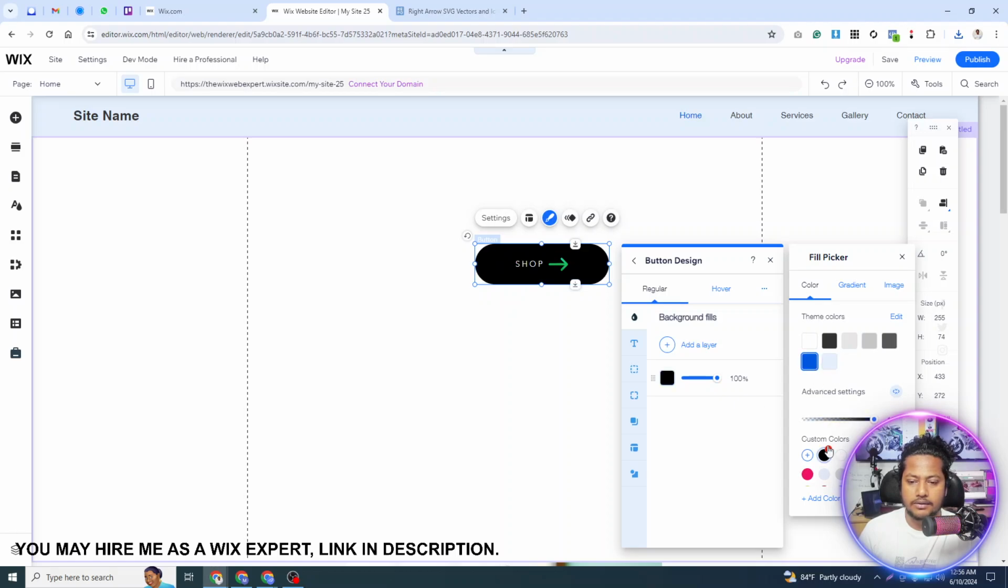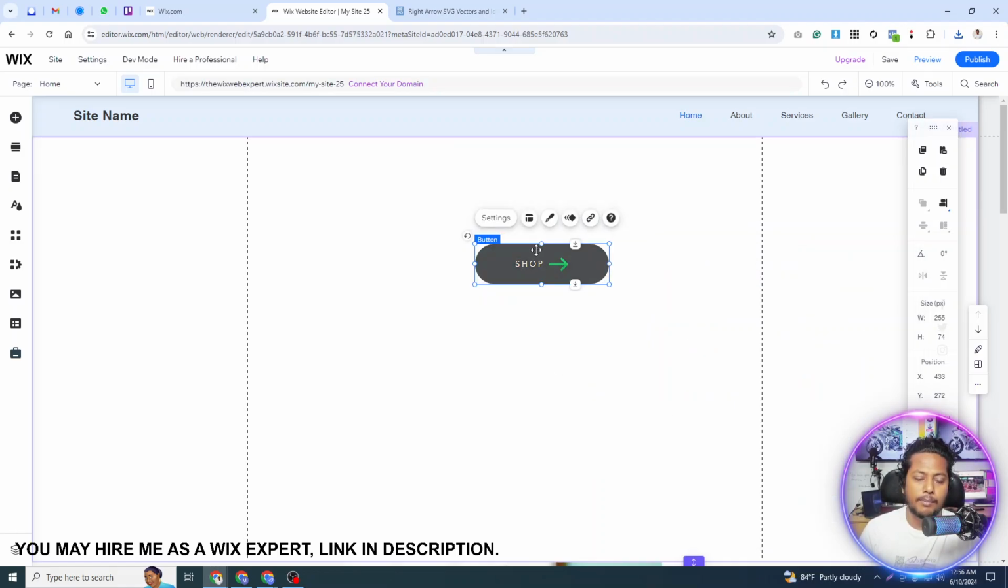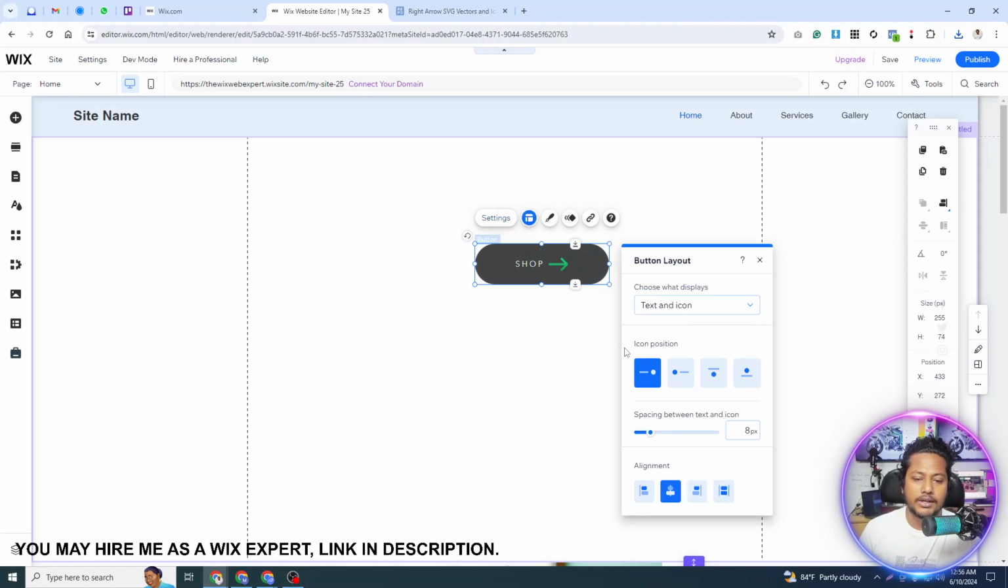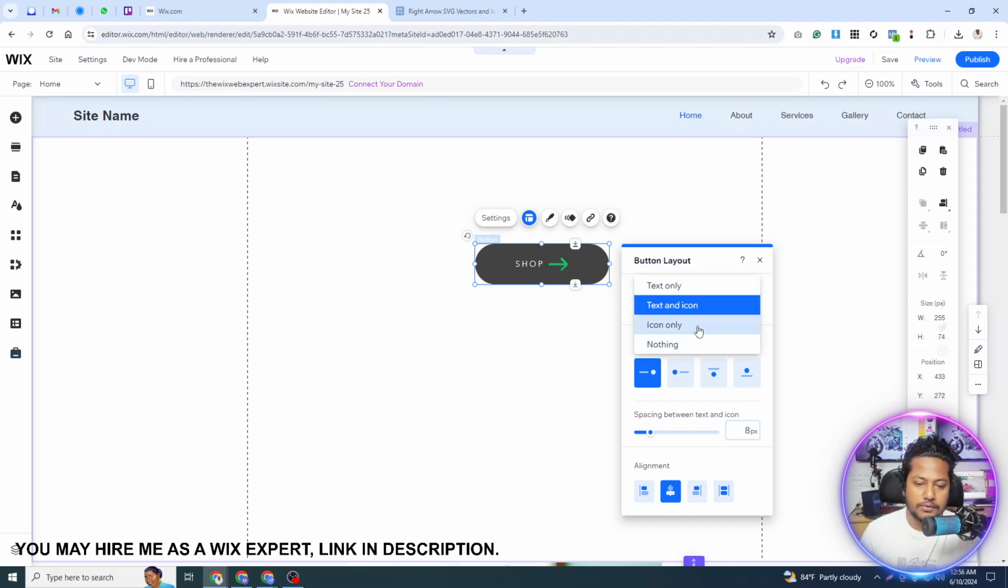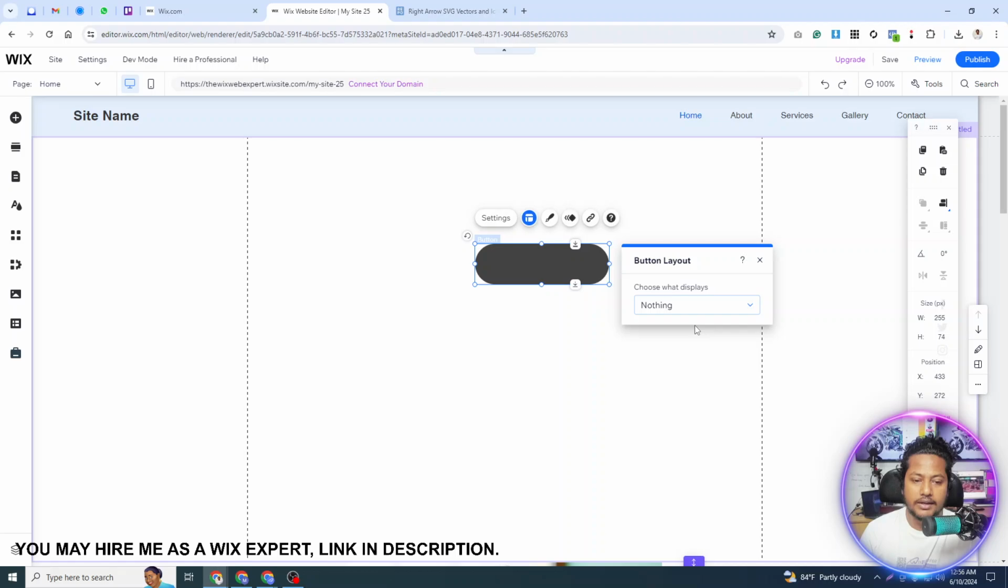We can make it black, this color. And the button has an option for the layout. It means from which side the icon will be. We can put the icon like that. And here is the alignment. We can make it middle alignment, and we can keep it like that. And here is an option, if we want to use the text only, there is an option to use the text only, text and icon. We can use only the icon as well, and here is nothing, only a shape.